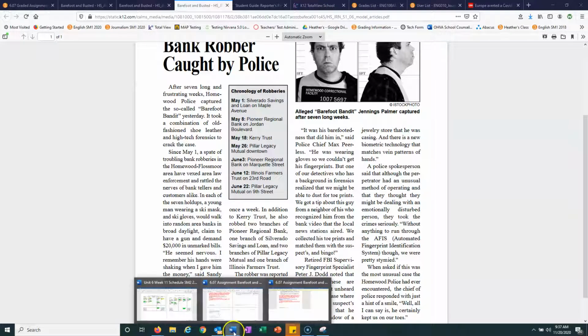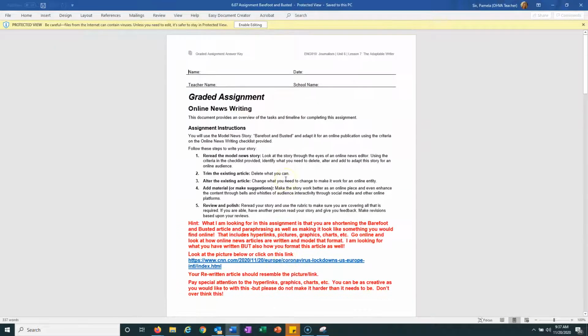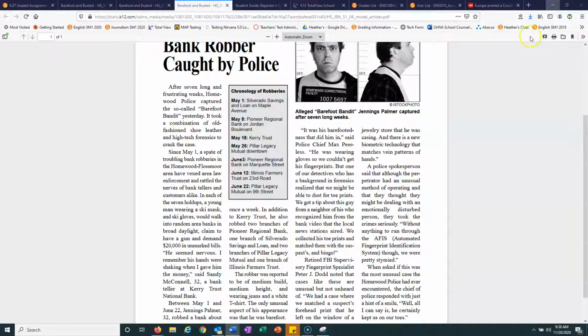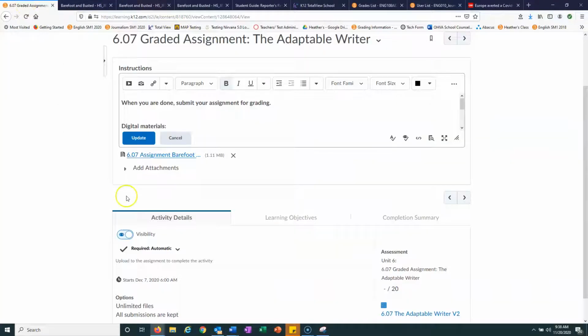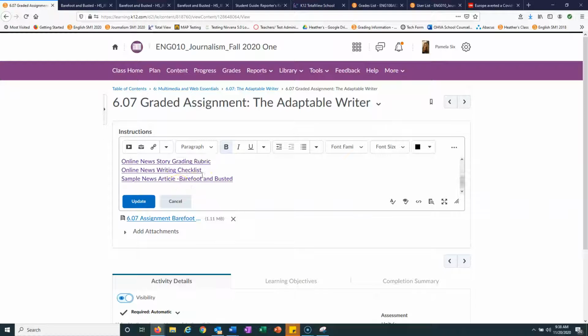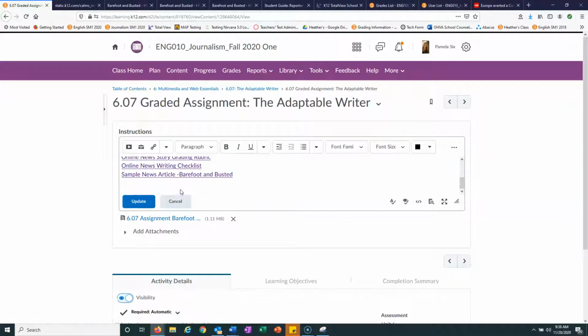So if we go in and look at the requirements for the article real quick, the first thing you need to do is reread the model news story, which is that barefoot and busted article, right? So you're going to look through the eyes of an online news editor using the criteria checklist provided. That criteria checklist is here. That's the online news writing checklist.